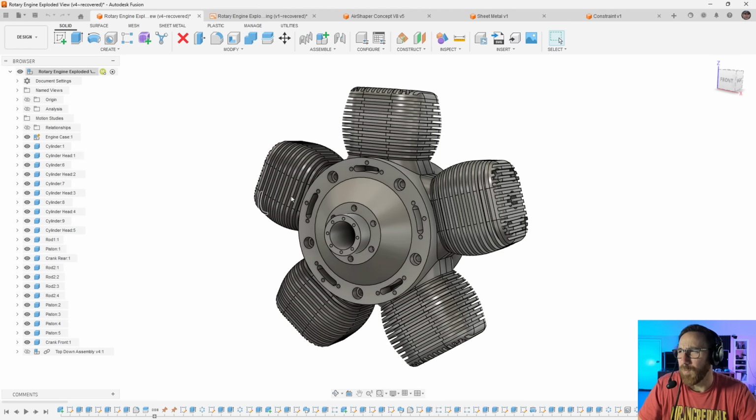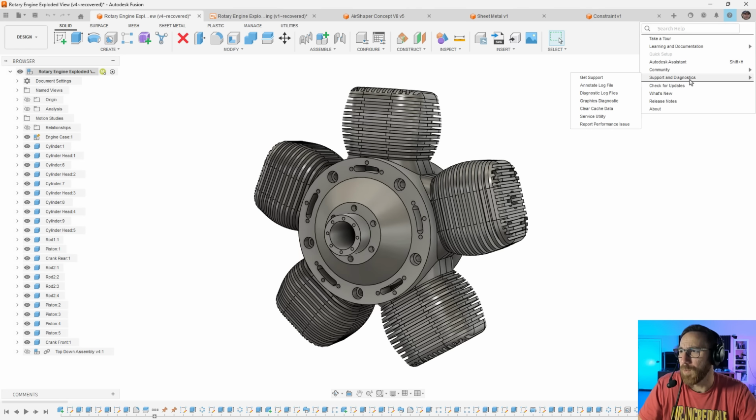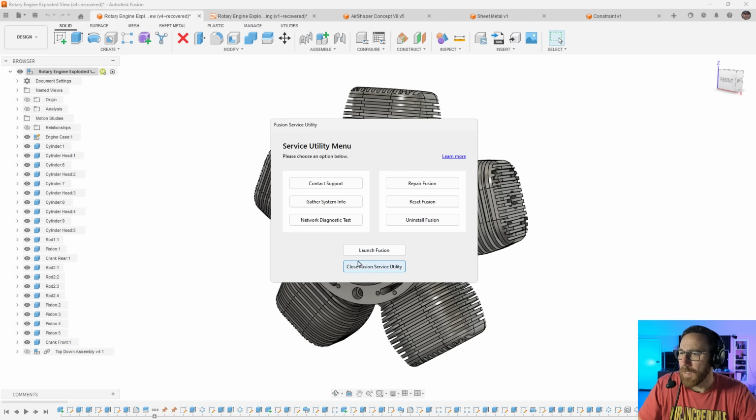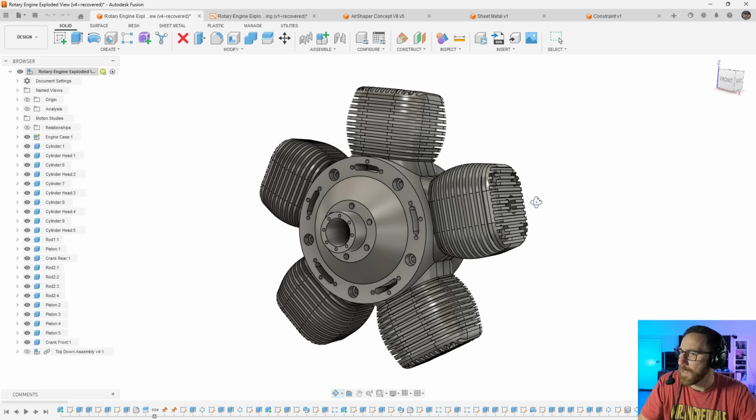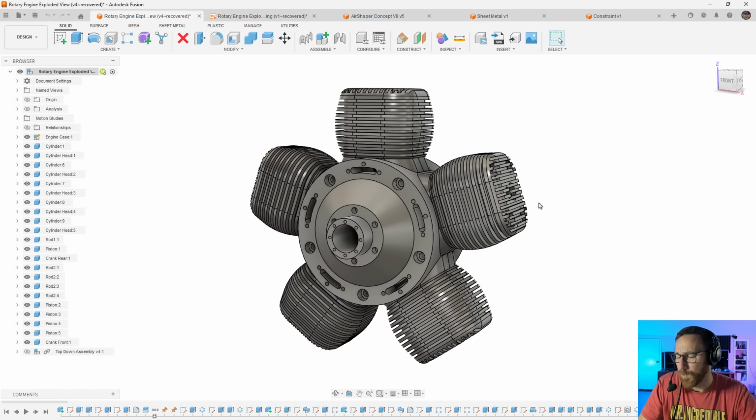There's no real performance test in here. We do have support and diagnostic, and we can report performance issues in here, and we can open up the service utility and get some information about the system. We can get some information about network diagnostics and stuff like that. But we don't have a true bench test where we could have a default model, run it through this bench test and actually quantify those performance gains. That would be nice to have, especially with the claims that the performance is improving. But again, I haven't personally seen it.